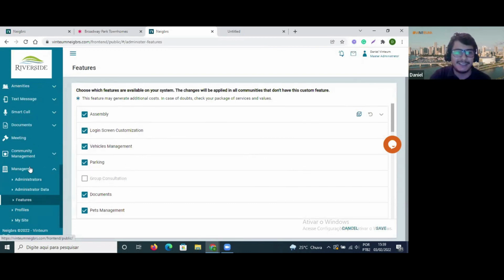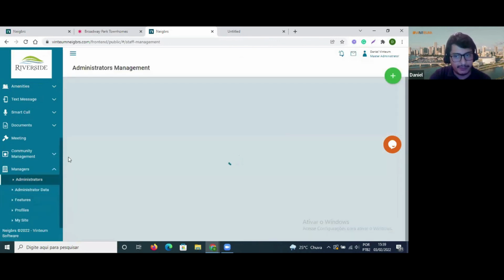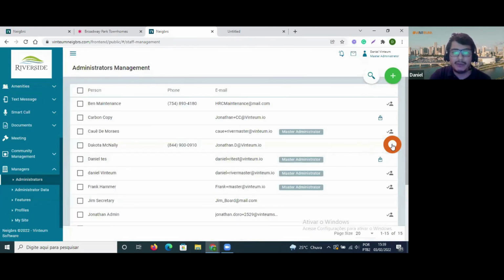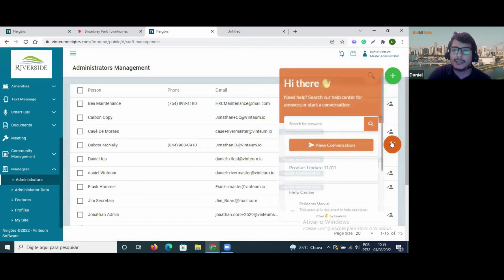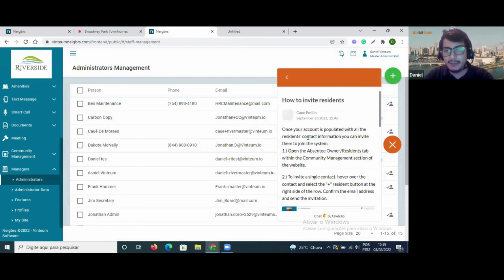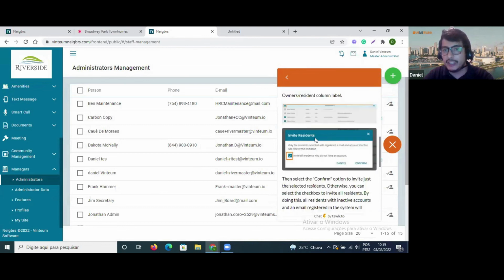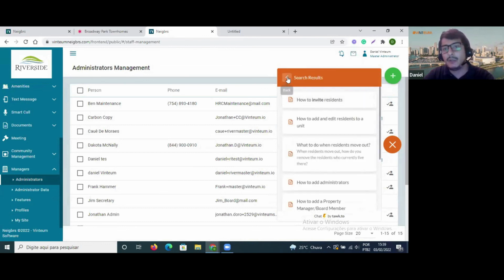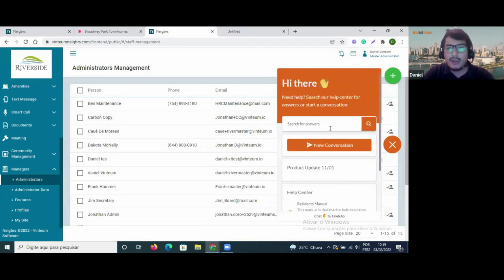All right. So one of the most important things I'd like to show you is how you can ask for help. For you to ask for help regarding how to do anything in the system, you can just click here on the orange bubble. This orange bubble is only available for administrators and administrator profiles. You can look here, for example, how to invite people, and you'll have a step-by-step guide on how you can send invitations, how you can remove residents, what to do when a resident moves out, how to add documents, etc. Everything. Please try it out.